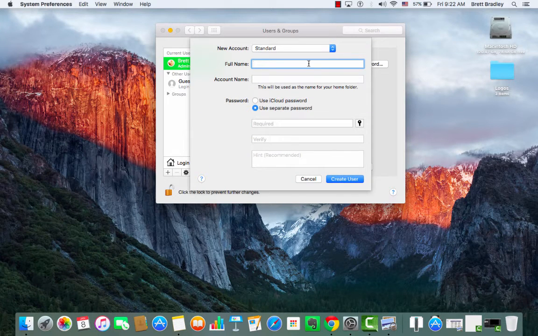After we tap on the plus button, we're brought to the new account type. By default it's set to standard, and you should just leave it as standard anyway, unless you wanted to make it with parental controls or whatnot. So I'm just leaving that standard. I'm putting my name in, and I'm just going to put Demo for this one. When I hit tab, it automatically made the account name the same as my full name, but I can add to that or subtract from that if I want to.